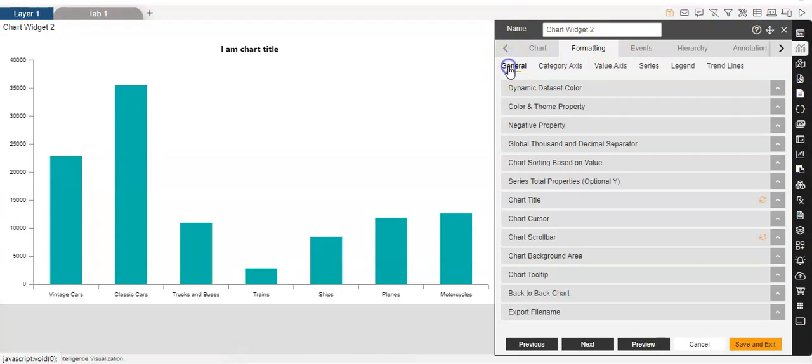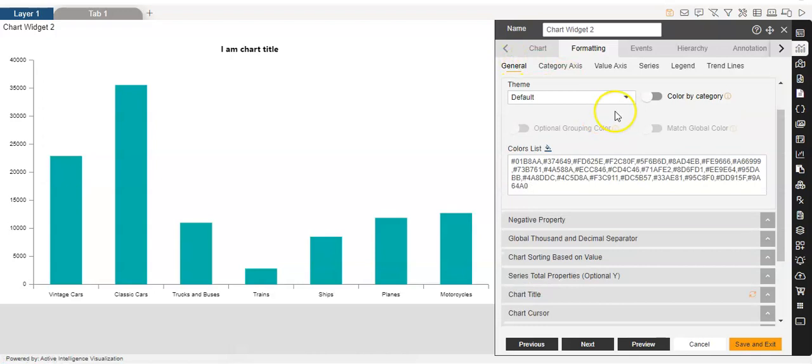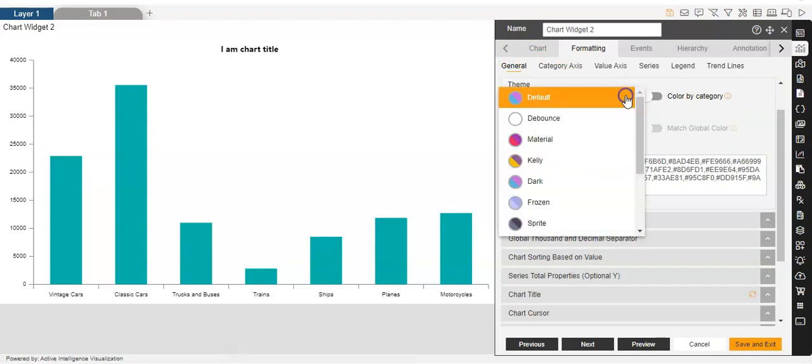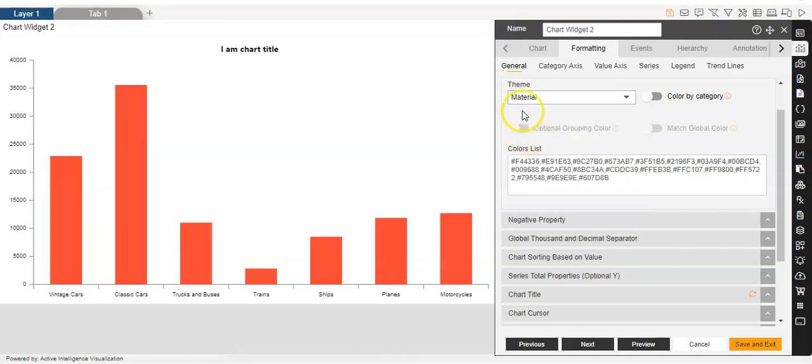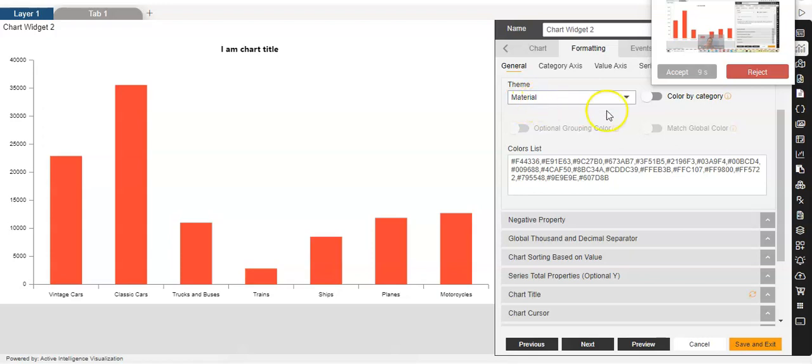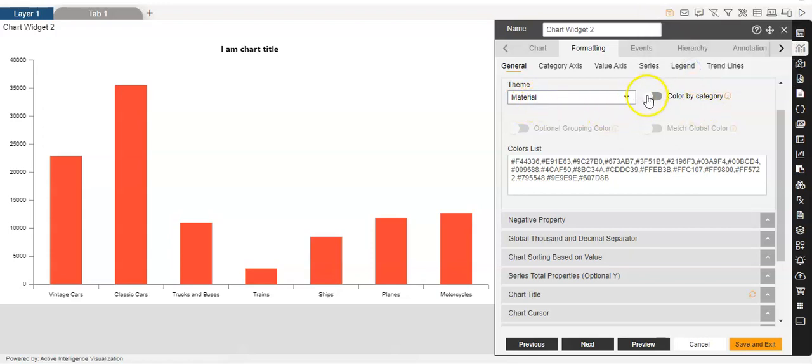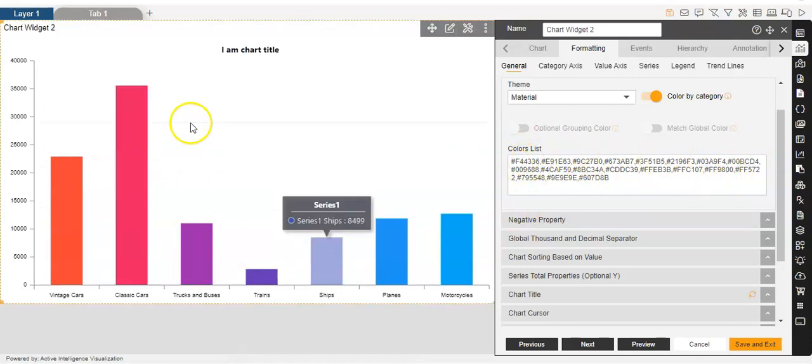In formatting, we'll go to general, and in general we'll go to color and theme property. Now here we'll select among the various theme options. We can select as per our own requirement, like here in this case I have selected material. Then I can click on color by category. Now by clicking on the color by category, it will fetch the color from this list of colors given over here, like you can see in this chart.